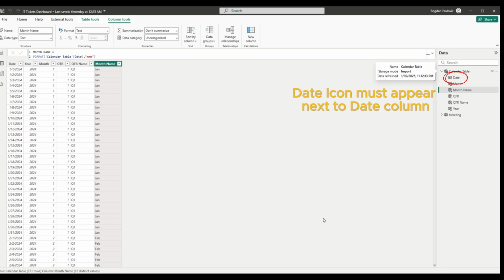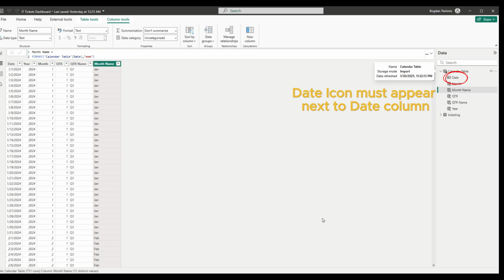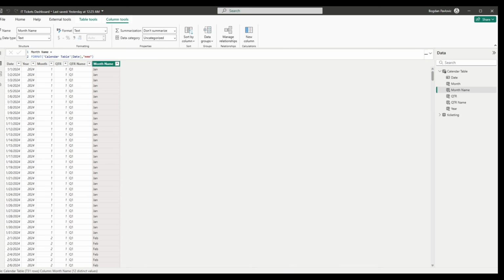Now, why you need to do this is because marking a table as a date table in Power BI enables built-in time intelligence functions and ensures consistent date-related operations across your model. Next step in the data modeling phase will be to create a relationship between the calendar table and our fact table.